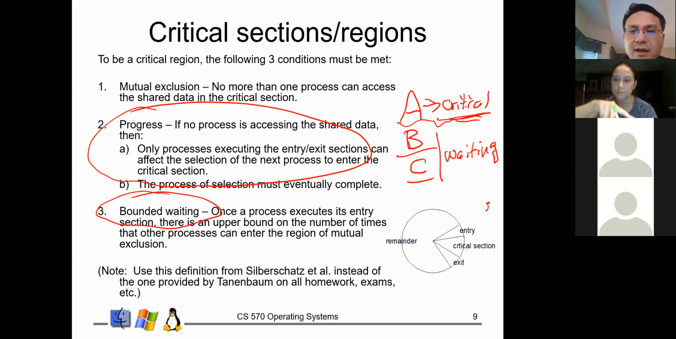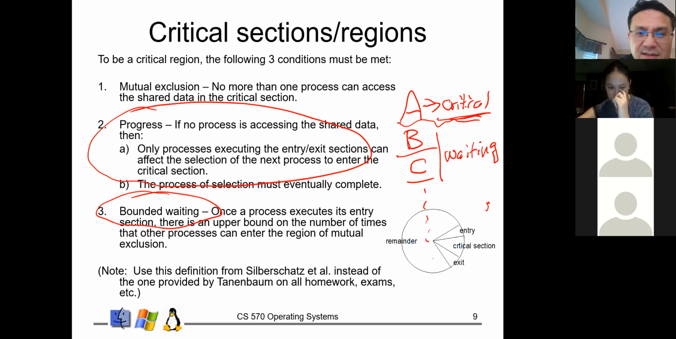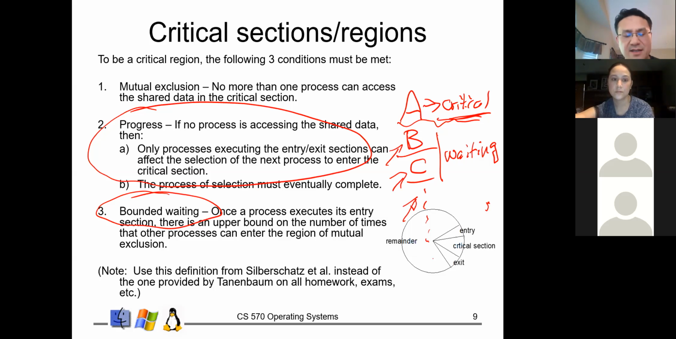Here I only have B and C, only two, but you could have a long list of processes waiting for access to the critical section, right? So bounded waiting makes sure that from the time each process requests access to the critical section, every one of these processes will eventually gain access to it. You guys got that?